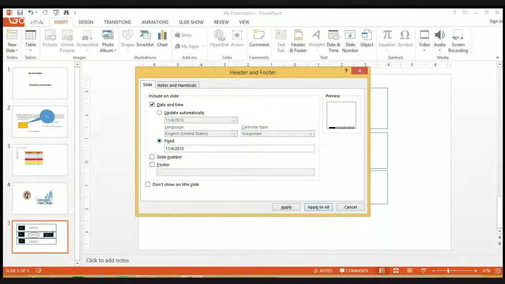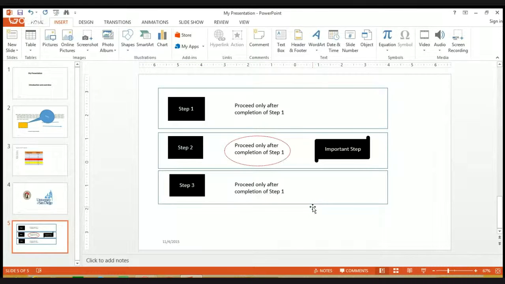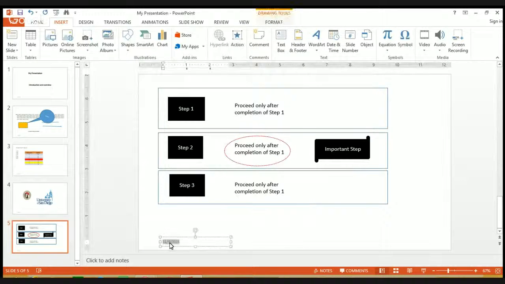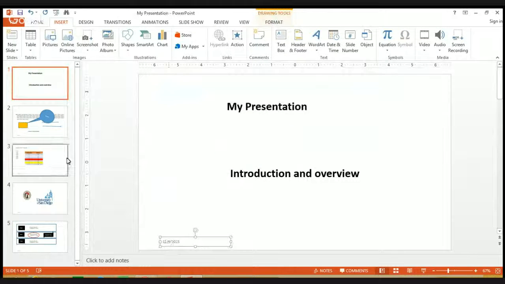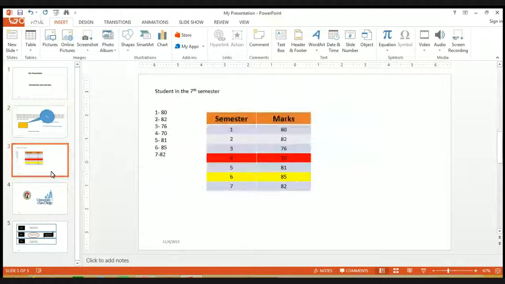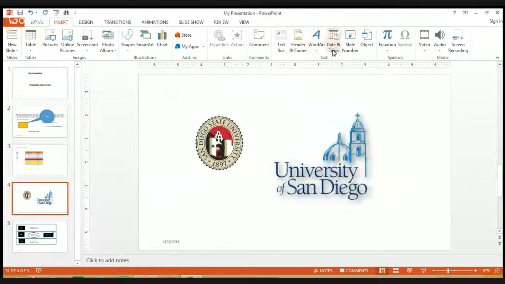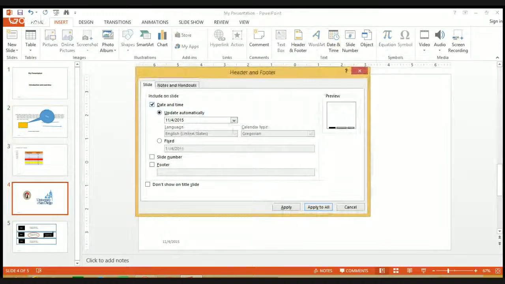Or if you want to, let's say, have some fixed date and time, even that is possible. But let's say most of the times we don't need date and time on this, right? For example, let's just apply to all. So you can clearly see here, date has come, right? Let's see on all the slides. So date has come on the slide as well. Date has come on this slide as well. This slide as well. Clearly, we don't need the date and time for the moment. Okay, fine. So let's leave this.